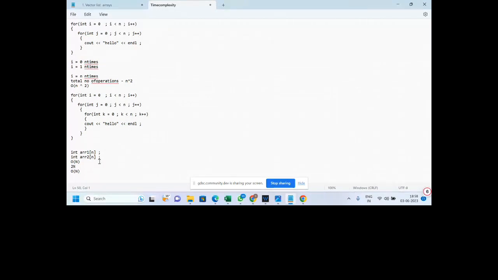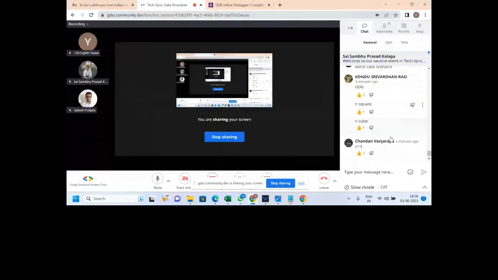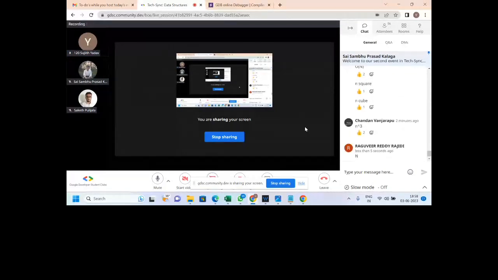If there is a 2D array with n rows and n columns, what will be the space complexity of it? What is the space consumed by it, and what is the space complexity? N is the wrong answer because the linear array itself takes n. Yes, Bhargav, you are right. N square is correct.